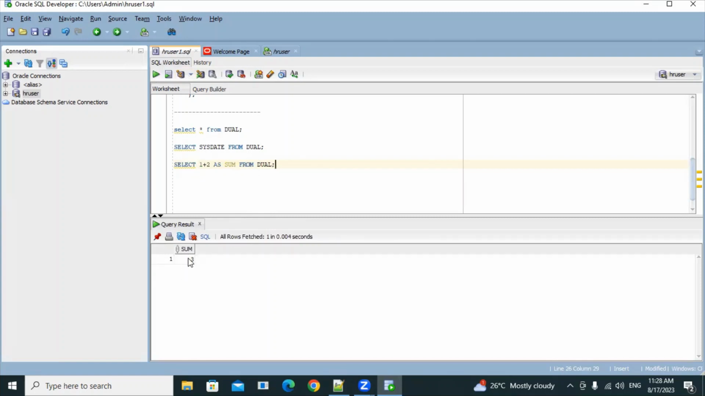It is giving the column name as sum now, right? Similarly, if you put here current underscore date, it will return the current date. Let's take it as DTE. See, it is returning the current date, but in Oracle default format, and the column name is DTE because we have given an alias name to it.